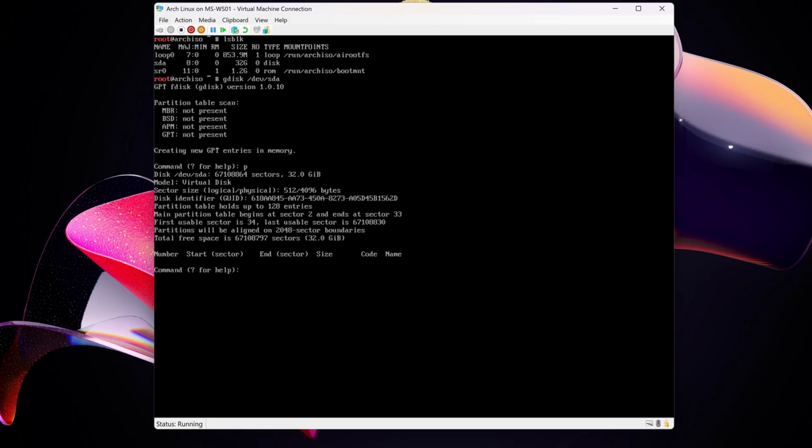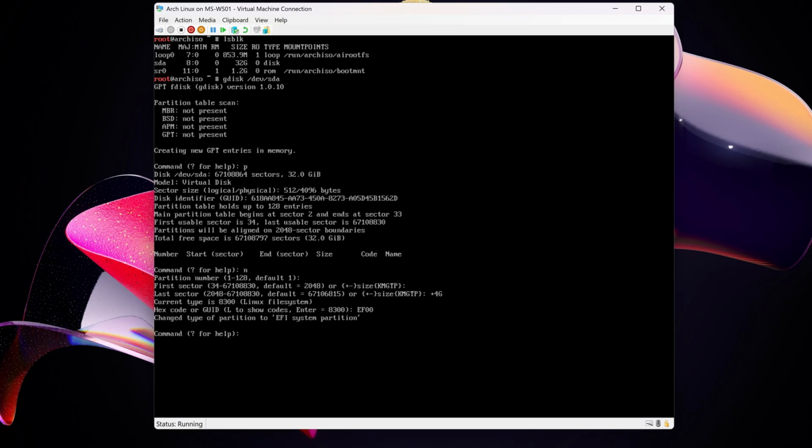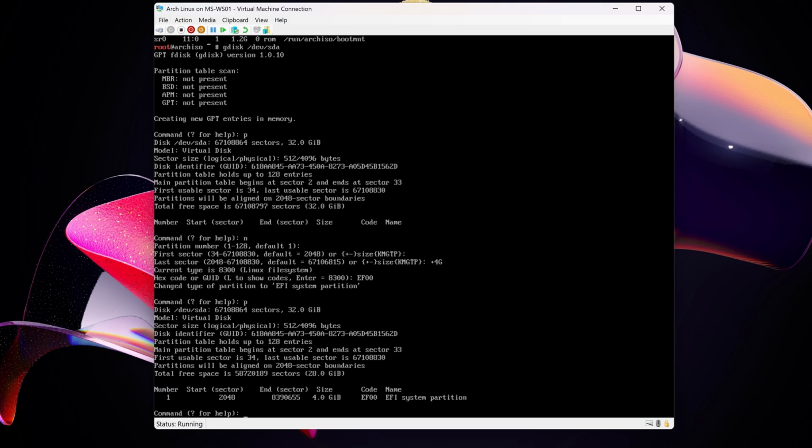So I want to create two partitions. For the first partition, I'll type n to create a new partition. I'll use the default partition number of 1. I'll use the default for the first sector, and then I'll type +4G, capital G, to make that partition size 4 gigabytes. And the partition code will be EF00 for EFI system partition. At this point, if I run p again, you'll see that I have one partition of size 4 gigabytes, and it's an EFI system partition.